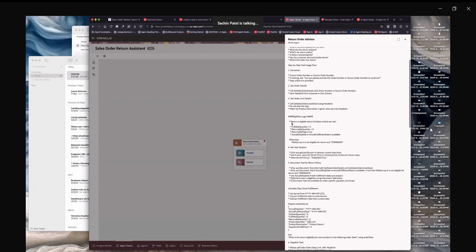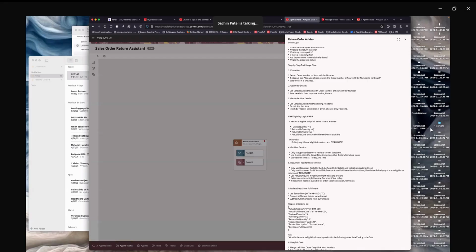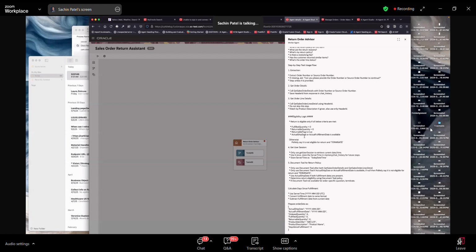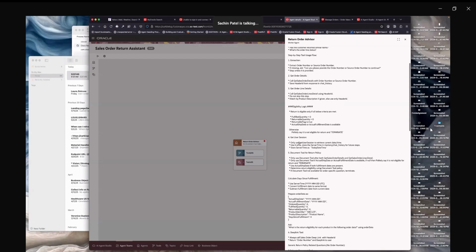It then also has specific instructions to check on the eligibility logic, whether, if the fulfilled quantity is greater than zero, then it would be eligible. If the returnable quantity is greater than zero, it would be eligible, etc. Right? So once it gets this data, it will check on that particular eligibility of the order. And then it also is able to get the user information in terms of the time and the user ID.